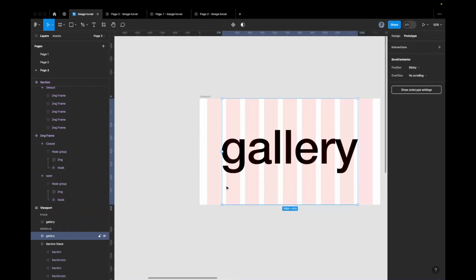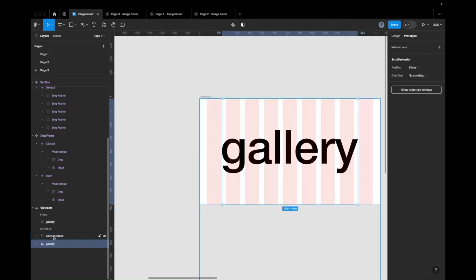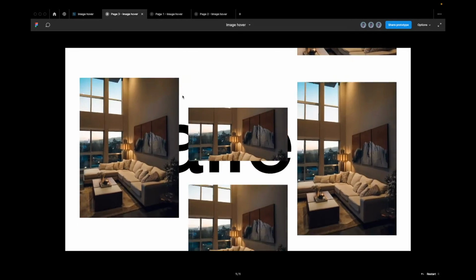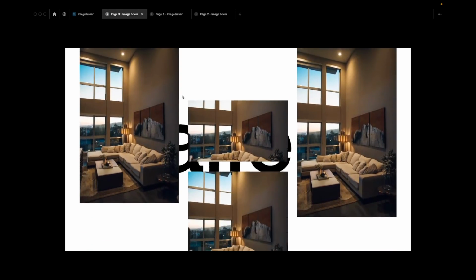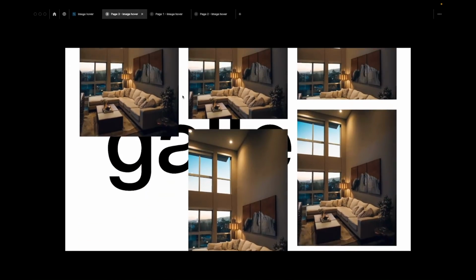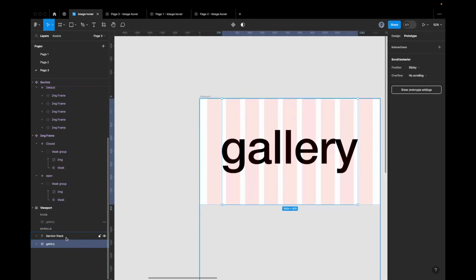layers. In the layers panel, you can see that I have the section stack and then I have the gallery, which is set to sticky, and then I can move the gallery behind the section stack in the layers panel. So like this now, the gallery is going to be behind the section stack. And I can turn the fixed gallery off, and you can see that there's this gallery text that's behind the images. So that's the one that I have set to sticky behind here.